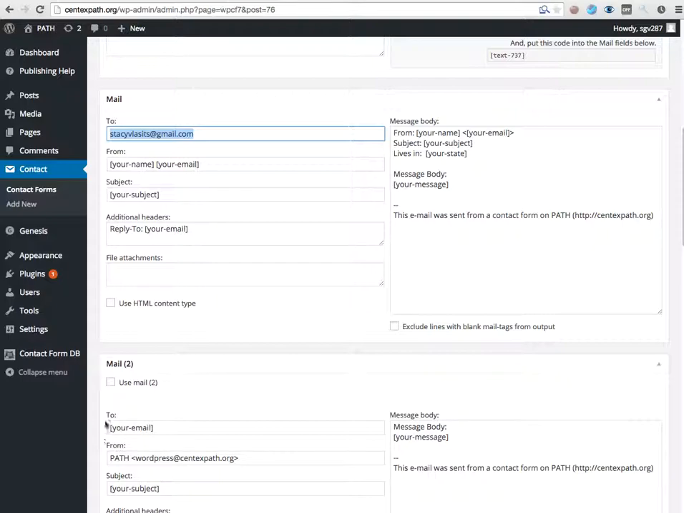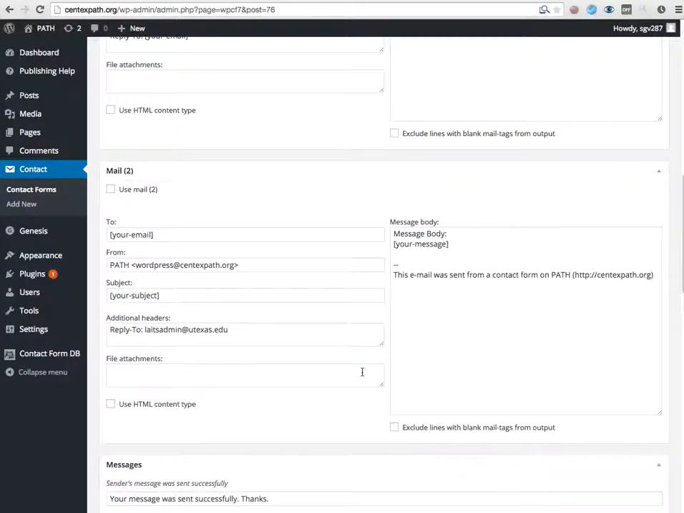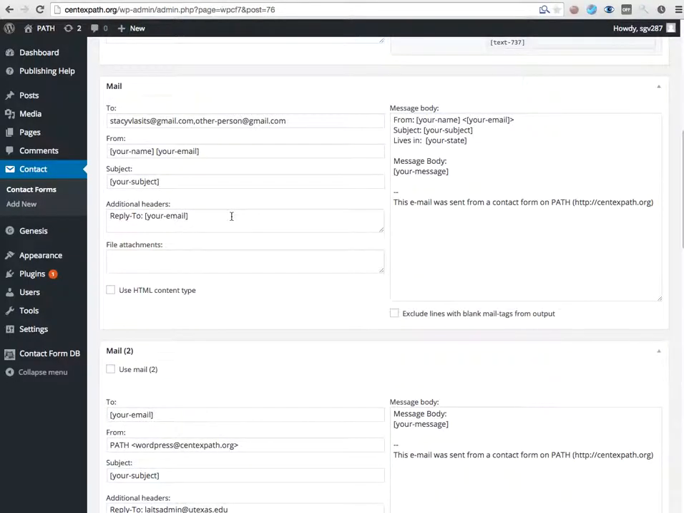Now it can generate more emails. If you want it to generate more emails with exactly this text, you can add additional email addresses here, otherperson@gmail.com. You can also generate a second email with a different body, with different values in these fields, if you want to. Right now, by default, it's not using that.